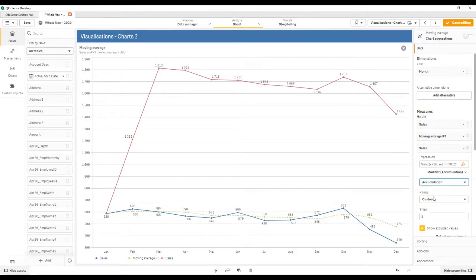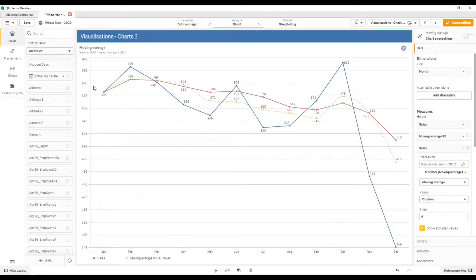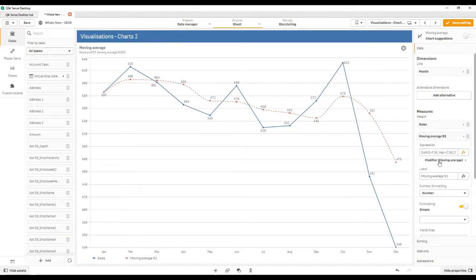There's also the ability to have moving average, and what you see here is getting quite complicated. Let me just delete that. So we can look at moving average here, and what moving average can be is over the full range.